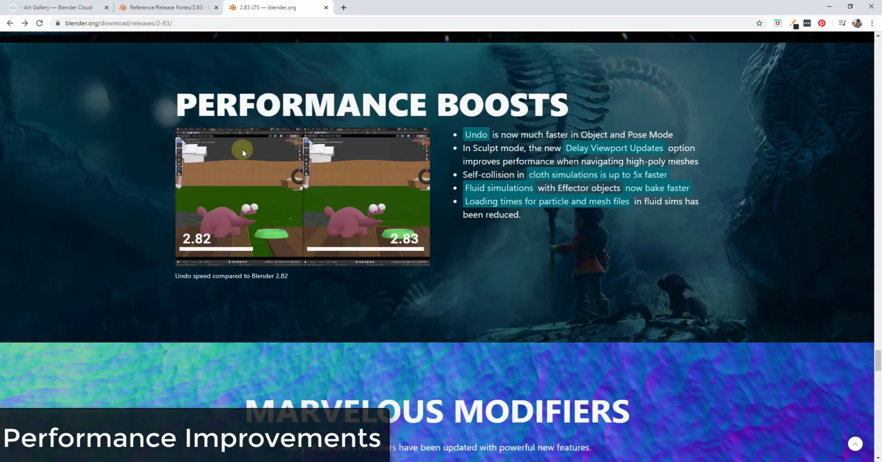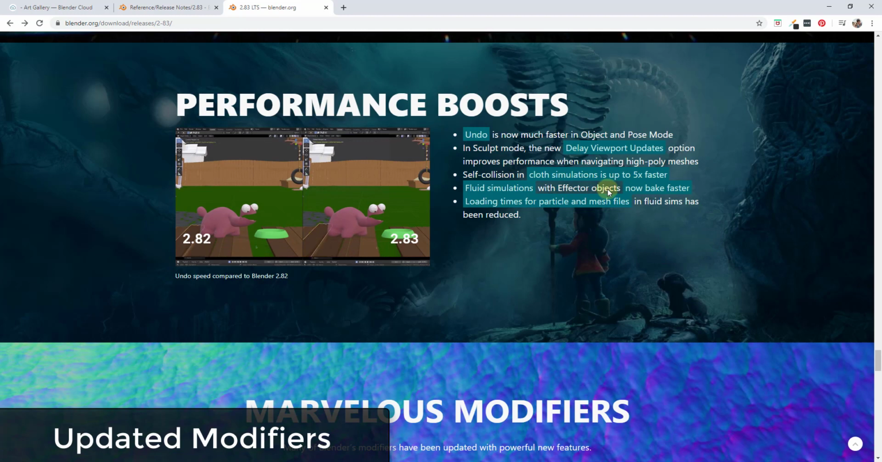So I think a lot of people are going to be happy to see the performance boosts. For example, undo is now a lot faster in object pose mode. The self collision in the cloth simulations is up to 5 times faster, so that's a lot faster than it was before. You could see that in the cloth that we were doing before. That was definitely very fast, especially for what it was doing. There have also been some performance upgrades for some of your simulations, like fluid simulations as well.